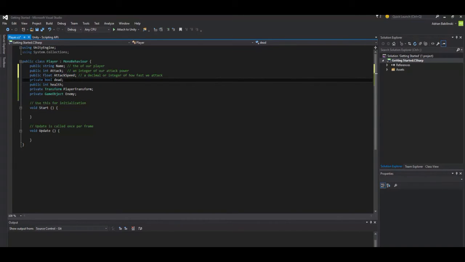This, a bool or a boolean, is a true or false call. So it says, yes, I am, no, I'm not. That's it. It doesn't say, yes, maybe. It's a 1 or 0. Health, again, an integer of health that the player has.